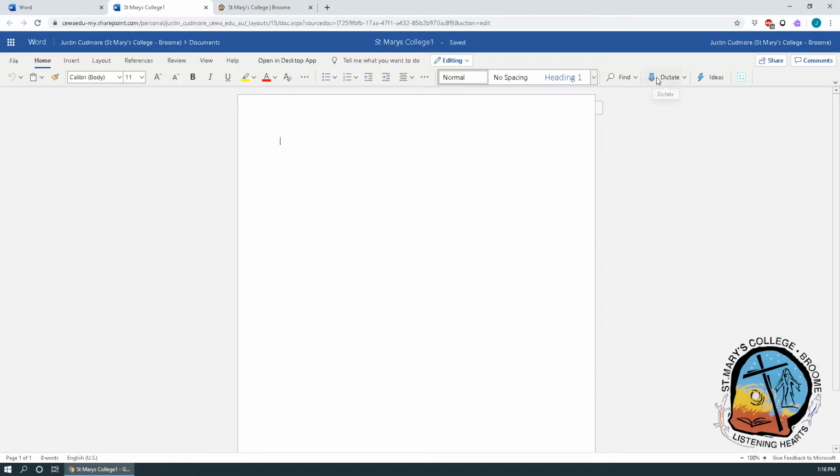To turn the feature on for it to start working, I simply click on the microphone and a red dot will turn up. Once the red dot is turned up, I can then start talking, and you can see that most of the time it will listen and correctly translate all of my speaking. Full stop.